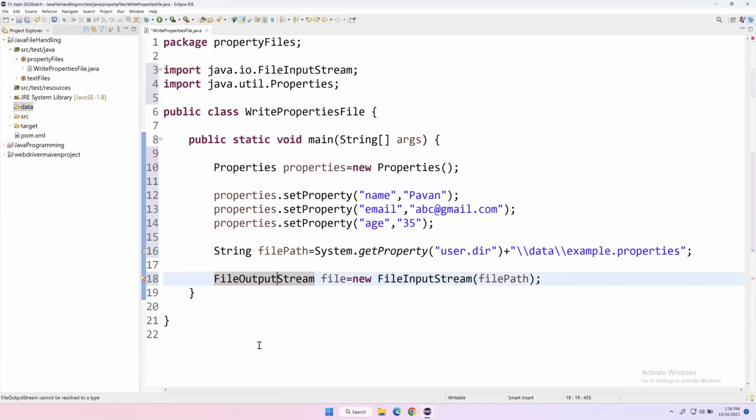So what is FileInputStream for? Reading the data from the property file. If you want to read the data from the file, we have to use FileInputStream. And if you want to write data into the file, we can use FileOutputStream.